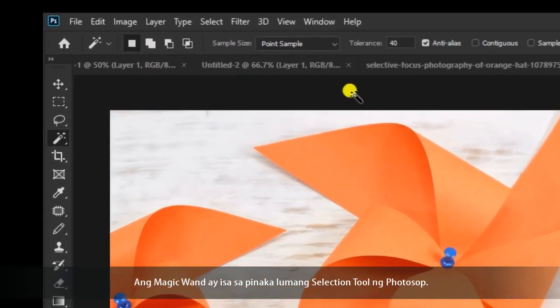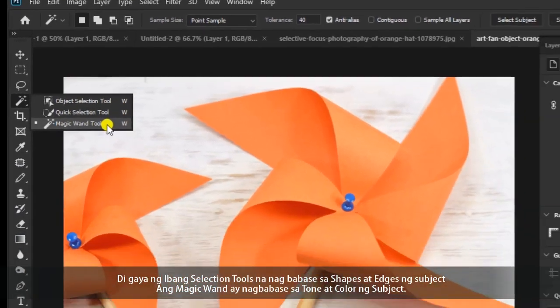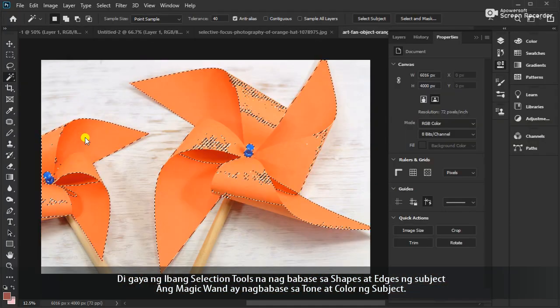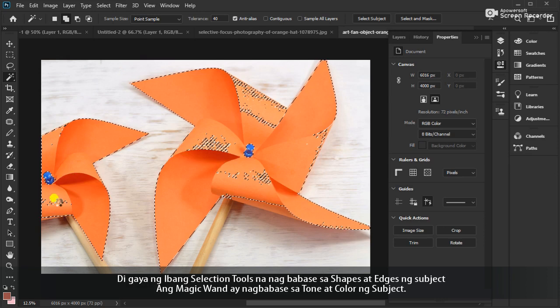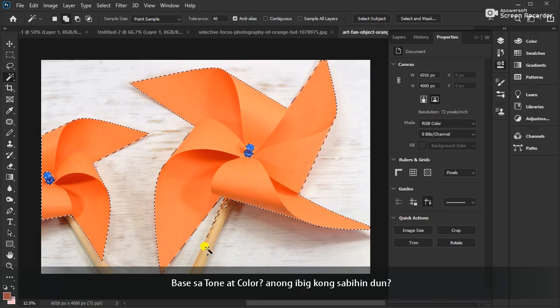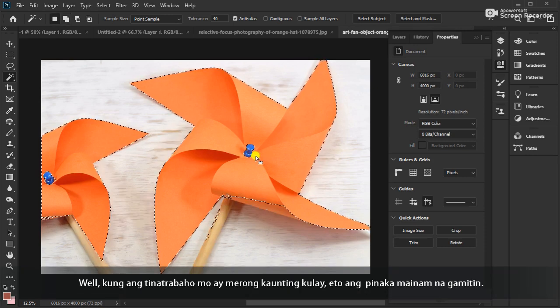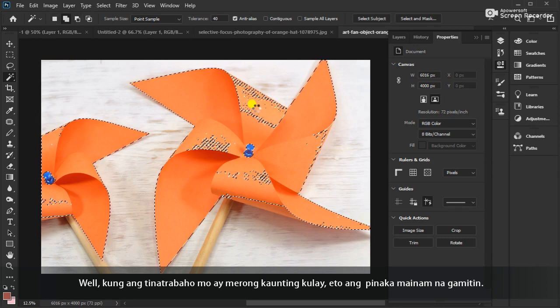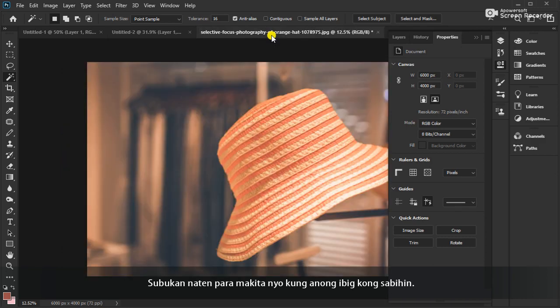Magic Wand is one of the oldest selection tools in Photoshop. Unlike other selection tools that select pixels in an image based on shapes or by detecting object edges, the magic wand selects pixels based on tone and color. What do I mean, you might ask? Well, if you are working with images that has very few colors in it, this is the best selection tool to use. Let's try it so you'll see what I mean.